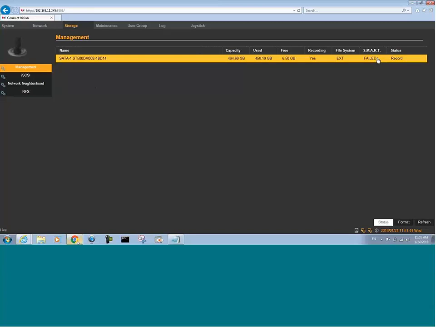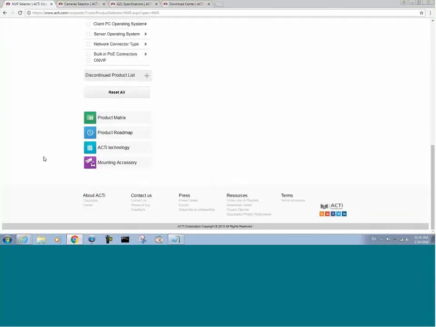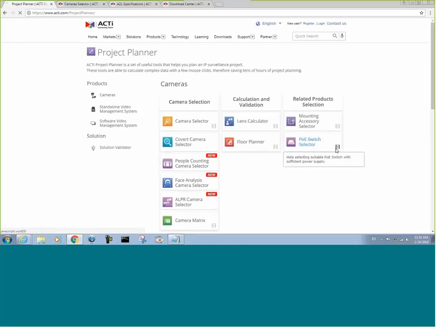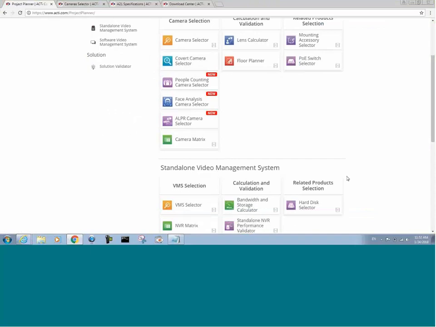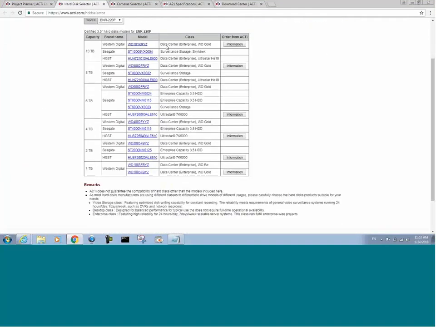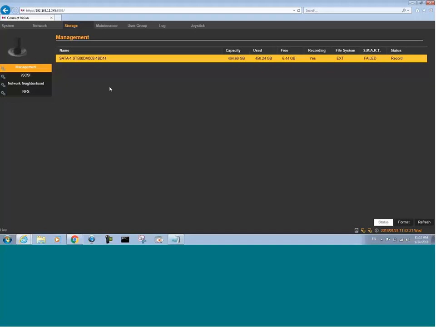Any of the, if you need to know which drive is compatible, you can always come into the ACTi website. Any page, scroll down to the bottom, come to Resources, come to Project Planner. We do have a list of recommended drives that we've tested for best performance in our MVRs. So if you come into the Project Planner, click on the hard disk selector here, and you'll be able to select based on your MVR model which drive you should be taking a look at. So we have this nice list. We have links if you want to purchase from us or if you want to take a look at those other ones.